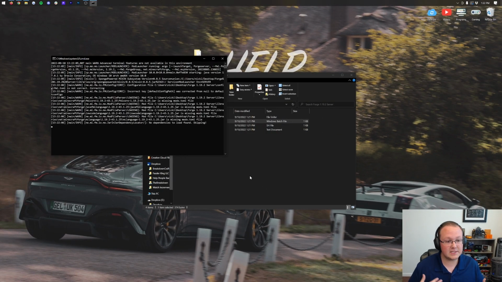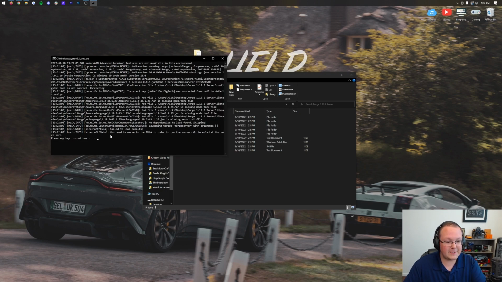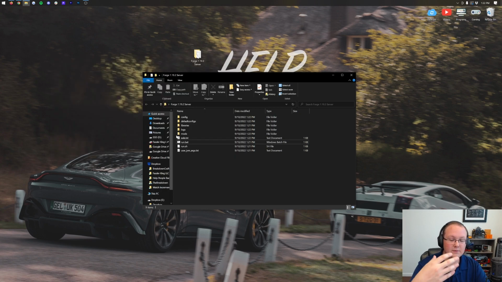Now, the first time you do this, it's going to start. It's going to generate some files, as you can see. But ultimately, it's going to fail, and it's because you need to agree to the EULA.txt in order to continue. So go ahead, press any key to continue. It's going to close this out.